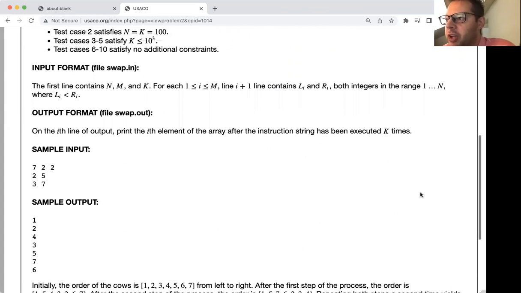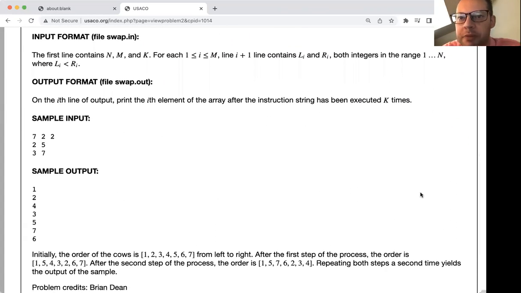So let's look at the input format here. Input comes from a file called swap.in, where the first line contains N, M, and K. So N is how many cows, M is how many swaps, and K is how many times you want to do all of the swaps.